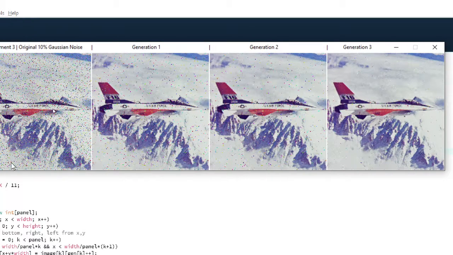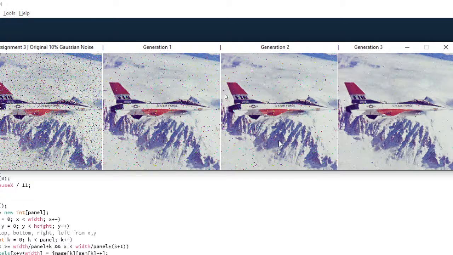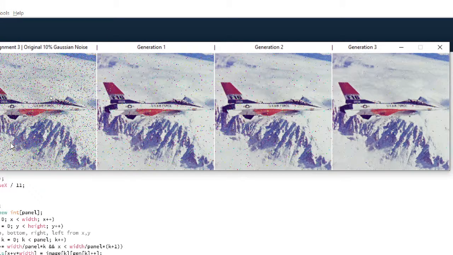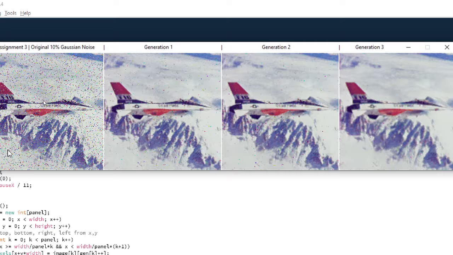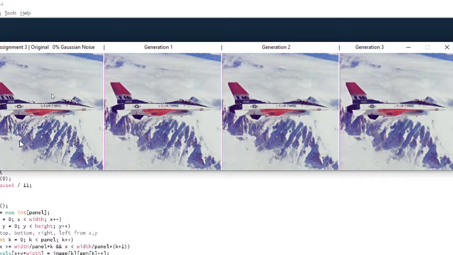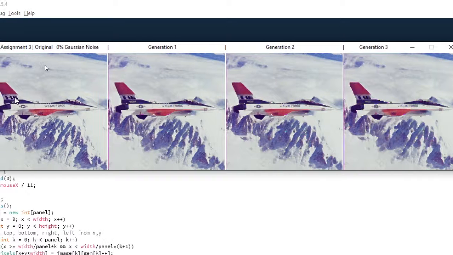So let's go with the 10% Gaussian. Let's apply almost a 100% weight. You can see how it's blurring using averaging. If I switch to median, you can see how the picture on this generation 3 looks much different. And to compare it to the original picture, you can see the detail on the F-16, and let's come back to a more appropriate 40% weight.